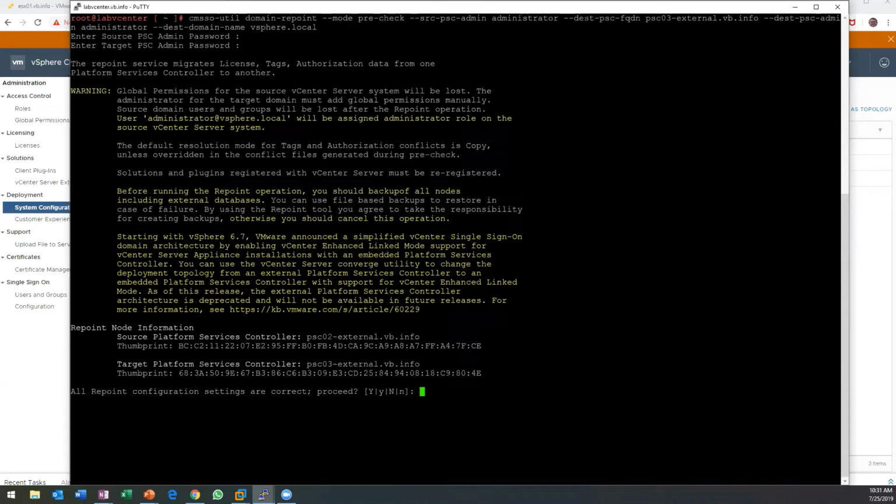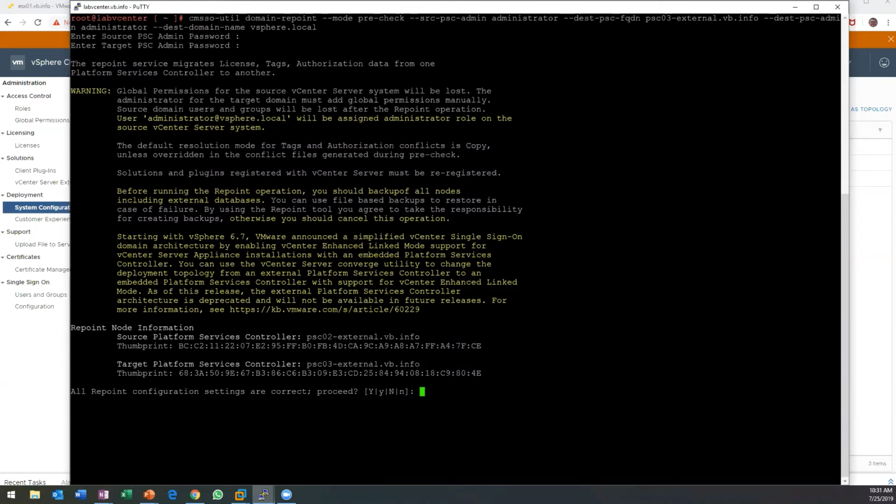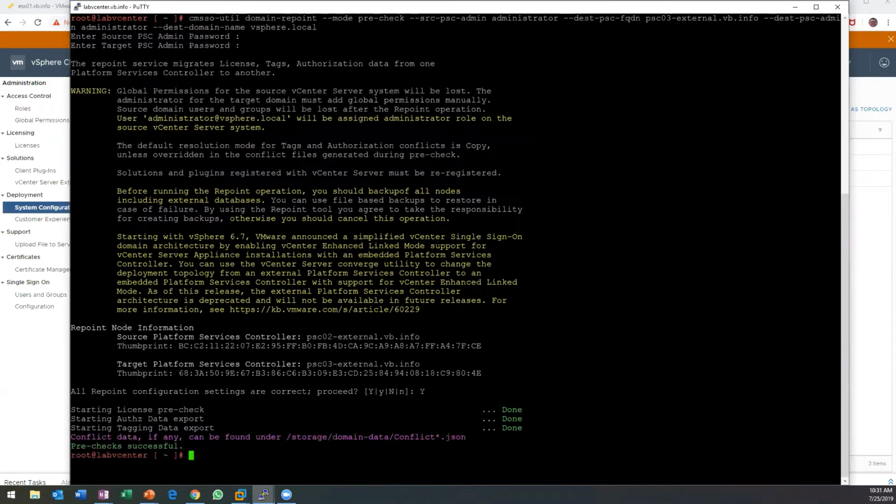I'm gonna go ahead here. Oh, here's your backup notice. Back it up. Otherwise, you should cancel it. So I'm gonna go ahead and move ahead with the check. Where I've seen it fail before is this auth-z data export. There we go. Pre-check is successful. So at this point, in theory, we should be good.